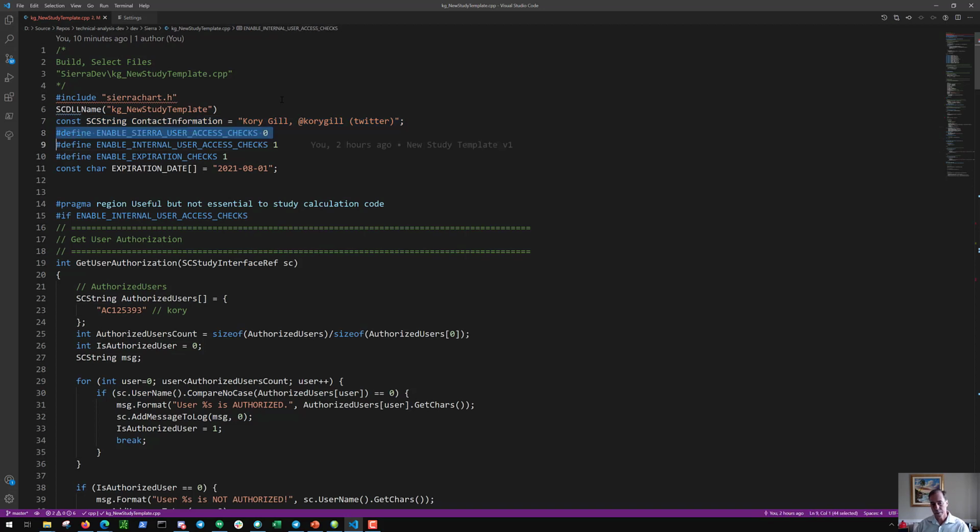One of the things I add in my template is the ability to enable or disable the Sierra user access checks. If you distribute through Sierra Chart's website, you can enforce that your study, your DLL, can only be used by authorized users. There's another method where you can just give people the DLL. For this, I set up an internal user access check, which I have enabled in this demo, and I'll show you the code for that in a second.